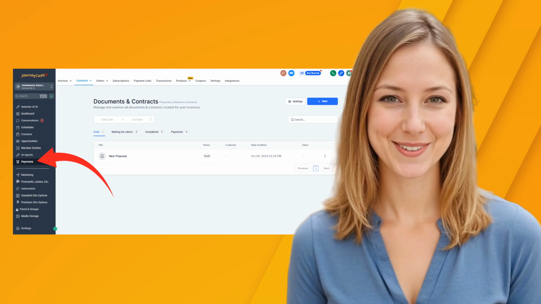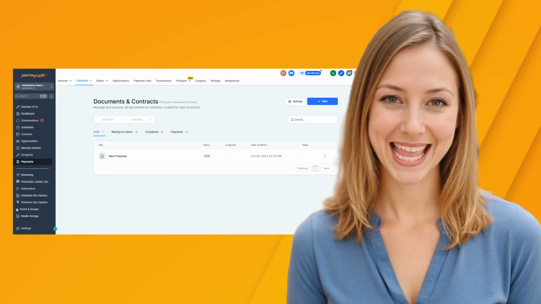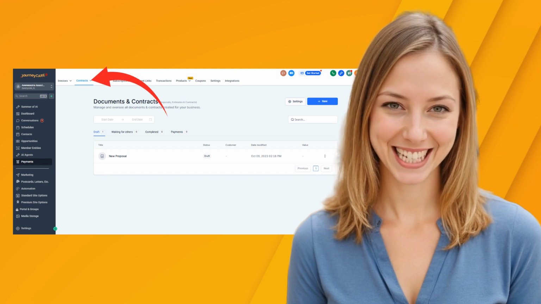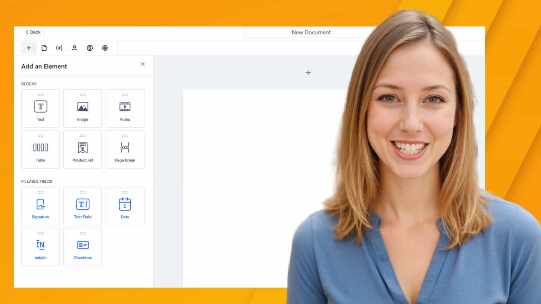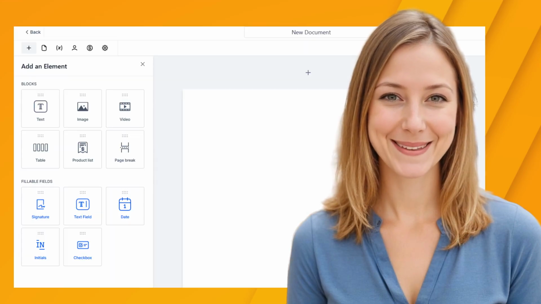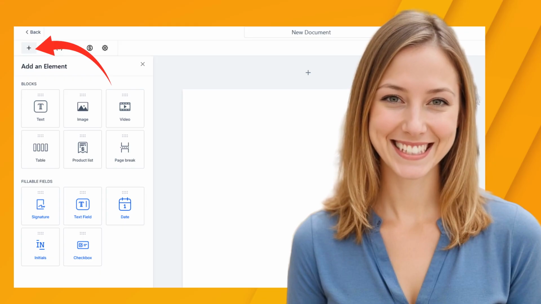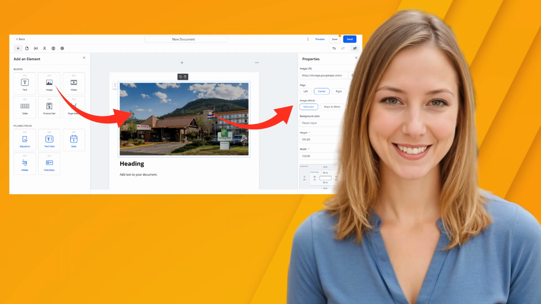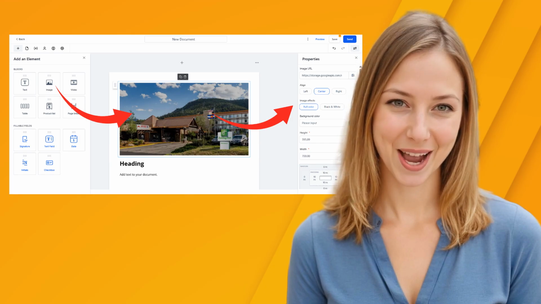To get started on creating your contract, go to the Payments area in the left navigation and then Contracts in the top navigation. Click the blue New button at the top right. The new document will open as a completely blank canvas. Click the plus sign icon at the top left to see elements that you can add. Drag items over onto the canvas. Once you get an item onto the document, you can click on it and a panel opens on the right side for you to modify its properties.